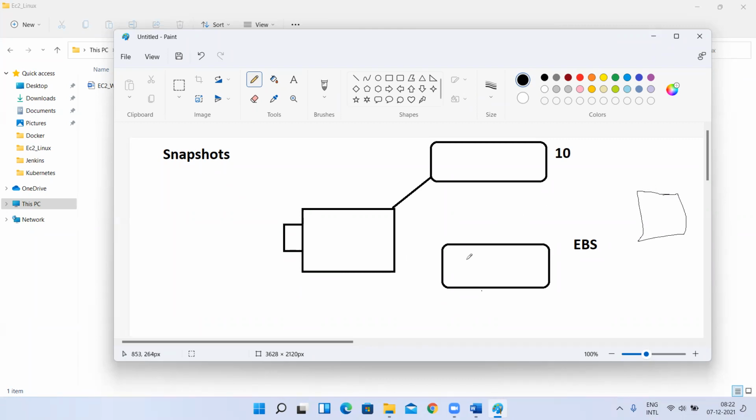Can I use this volume as a root volume for some other instance? I have attached it to this one and detached it. Now can I use this as a root volume for some other instance? No, not possible.